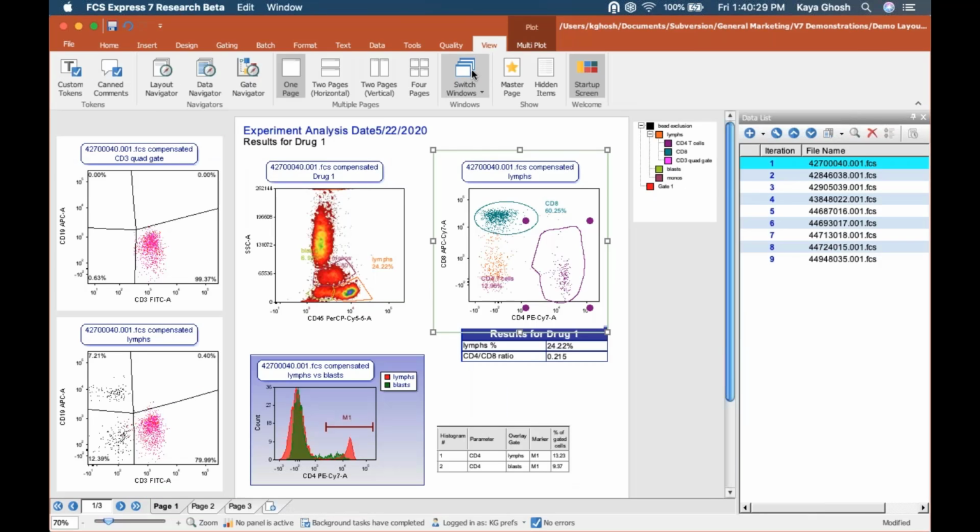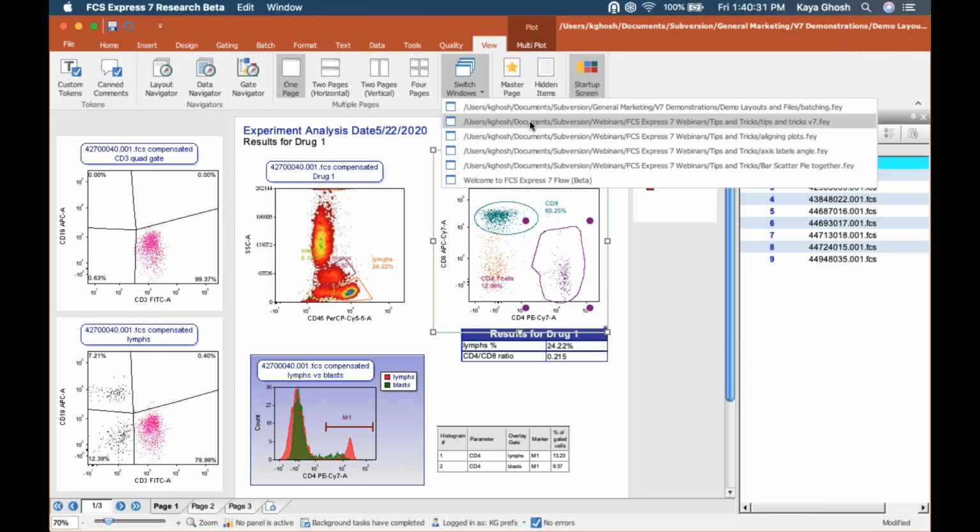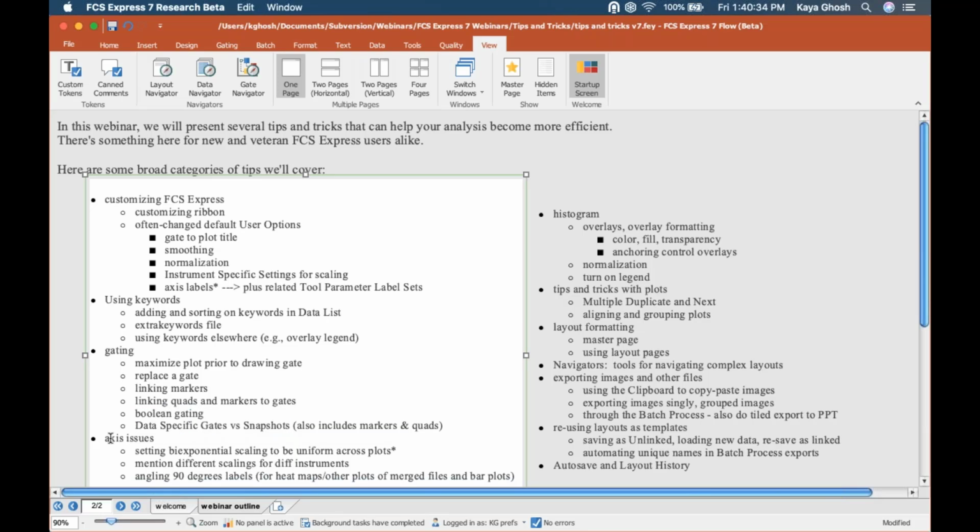Okay, so let's hop over to our outline one more time. So, access issues. One question that comes up a lot tends to be about scaling. I already mentioned that we have different scalings for different instruments. For instance, if you're acquiring CyTOF data, we're going to default to ArcSinh scaling. Most fluorescence data from typical instruments is going to default to biexponential. One question that comes up a lot is how to set your biexponential scaling to be uniform across the plots.